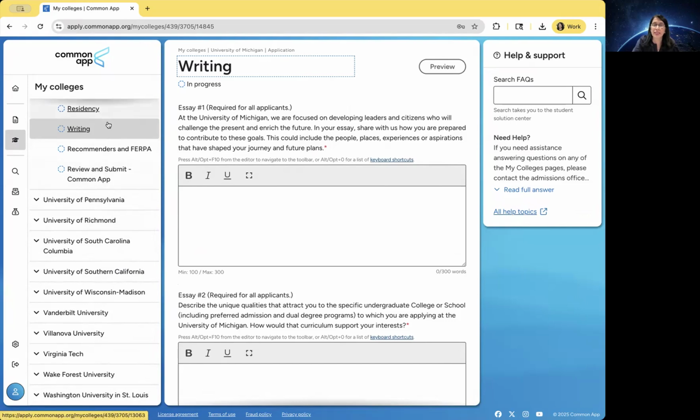So you really need to fish around in each tab of each college that you're applying to make sure you don't miss anything. Also, sometimes when you enter your major, another question will pop up. If you want to apply to honors, another question will pop up. So again, it's really like a fishing expedition. You need to look around.